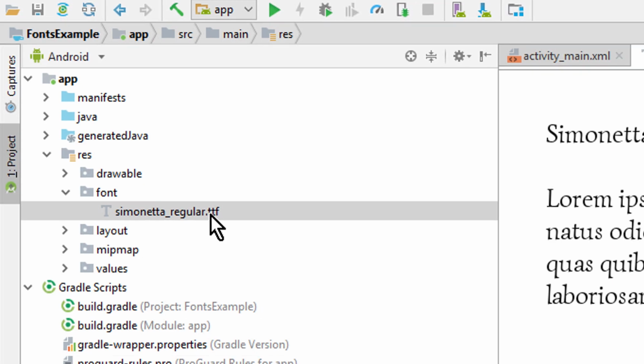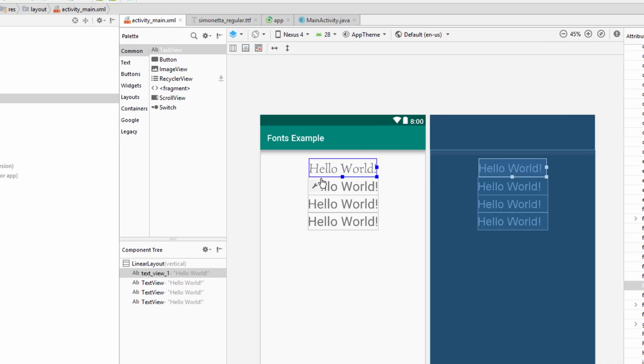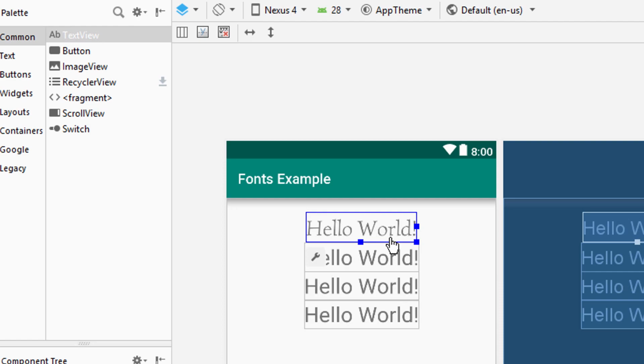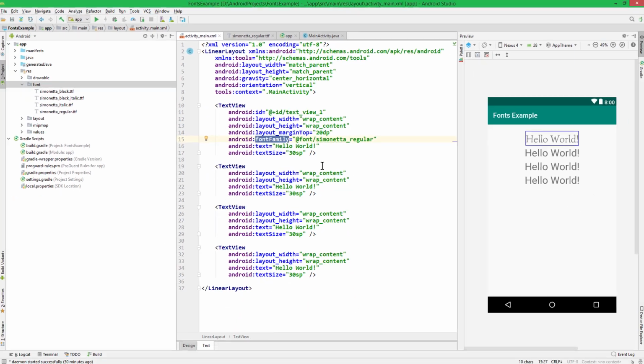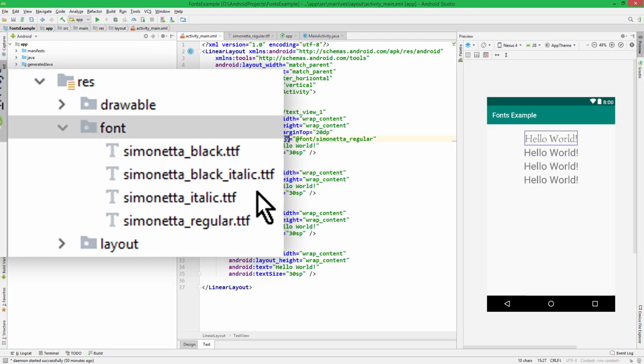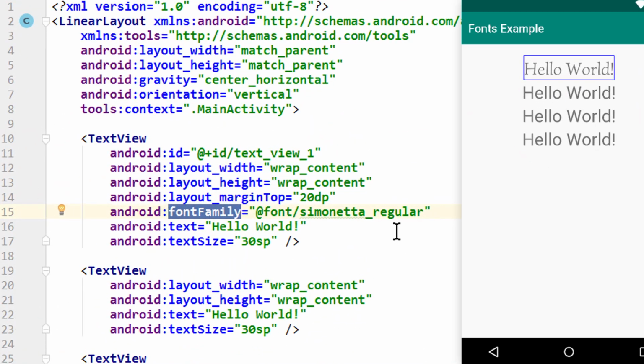When we double click on it, we even have a preview of this font. And as you already saw, this is applied to our text view automatically when we selected it. And this happens through this fontFamily attribute here, which is now set to add font, Simonetta, regular. So this is quite easy, but you might want to add different variations of this font to your project. So instead of just regular, I also added an italic version, a black version, which is basically bold, and a bold italic one.